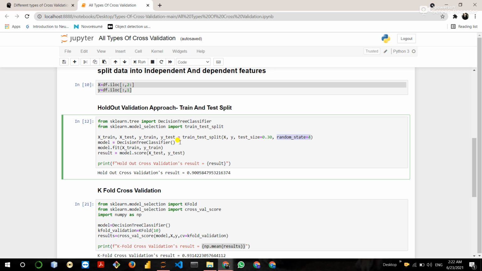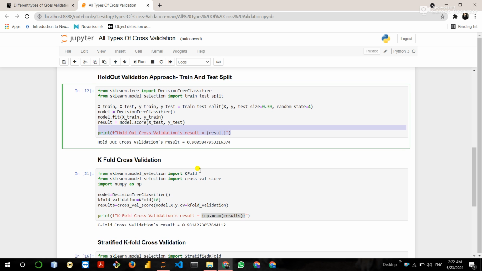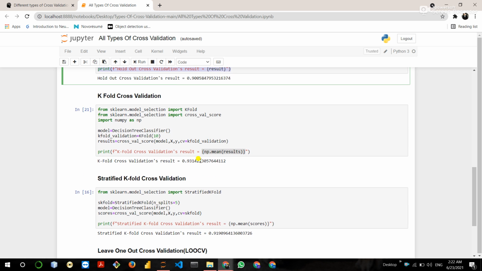Okay, now define the decision tree classifier and train the model using the training data x train, y train, and test the model using the test data x test, y test. And you can see the overall accuracy of the holdout cross validation is 0.90.